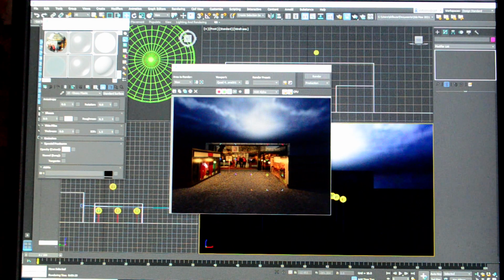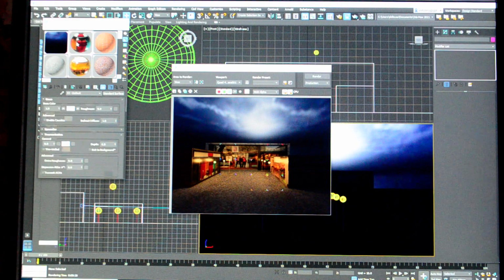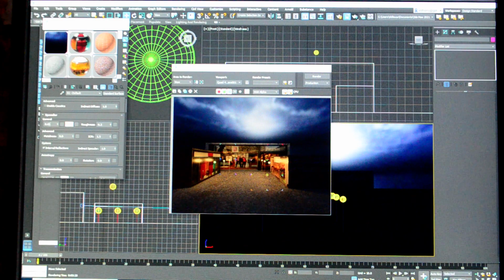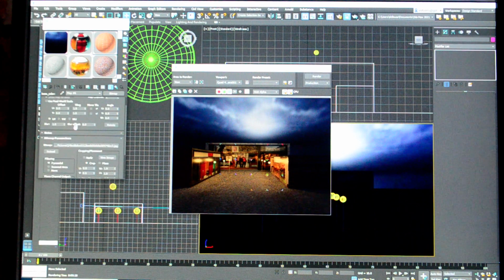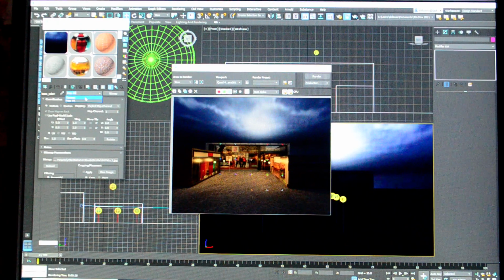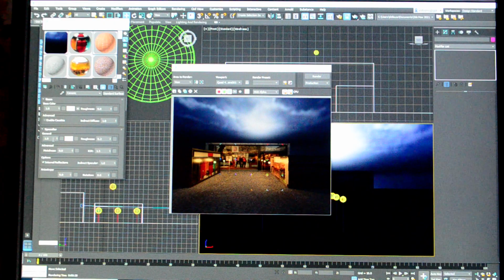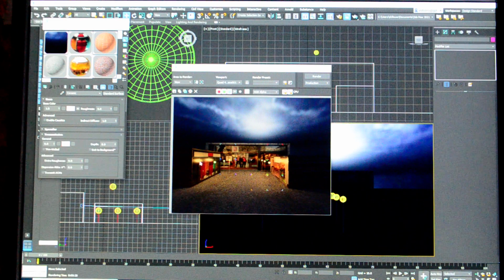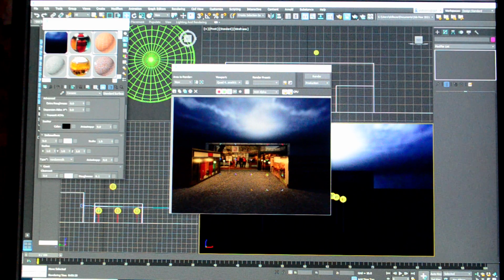The reflections that are being cast on the buildings are too shiny. So what I'm going to need to do is go into those materials and reduce my specular. I set it at 65. Let's try 25. I want some, but I don't want that much. And I'll need to do it for all of them. Otherwise, it looks fake. It's not going to do that.